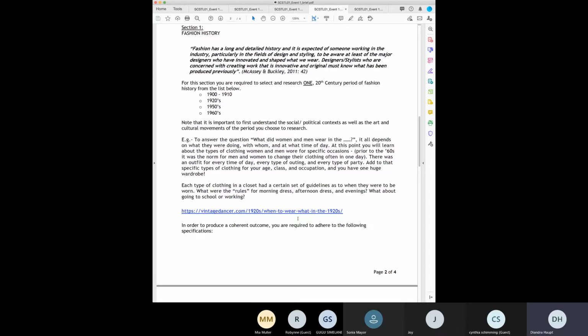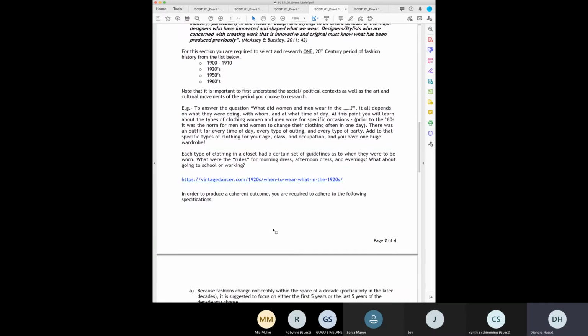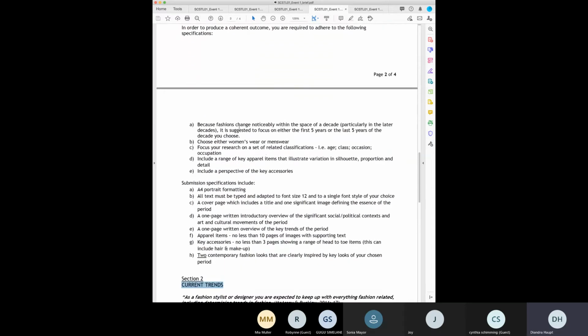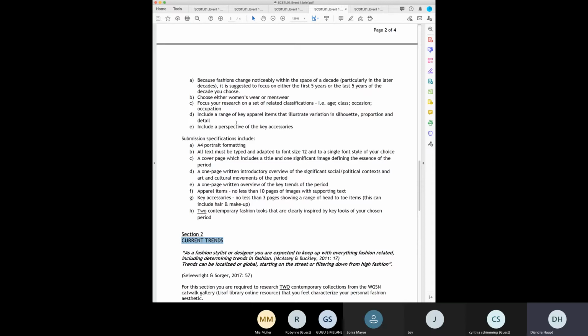Okay, so in order to produce a coherent outcome, you guys need to follow this. So this is almost like your checklist to make sure you've covered everything, okay? So because fashion changes quite a lot within a space of a decade, okay, particularly during the later decades, it's a suggestion to either focus on the first 5 years of that period or the last 5 years. Okay, so say for example, you're choosing the 1950s, then look at elements from 1950 to 1955 or 1956 to 1959. So choose your first 5 years or last 5 years to make it easier for you.